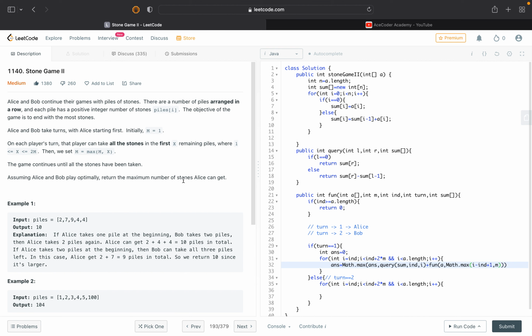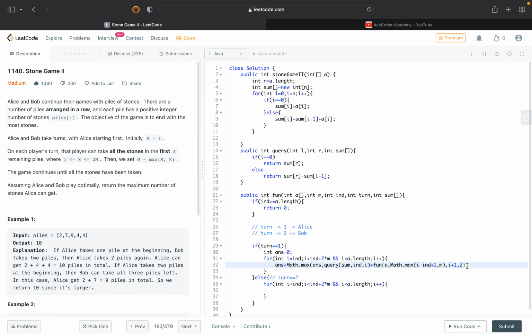Because in the question we are told to update m as the maximum of m and x, this is the m and this is the x that we have chosen. So we have updated m as the maximum, and now we will increase the index to I plus 1. Next, because the next turn is Bob's, we will write 2 here, because 2 represents that the next turn is Bob's, and after that we will simply enter this sum.